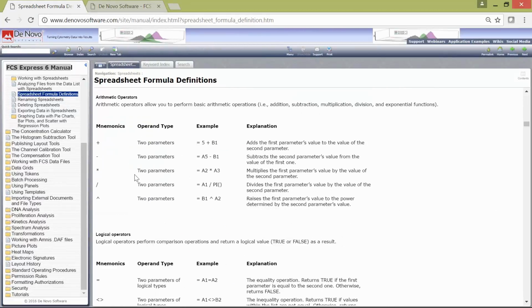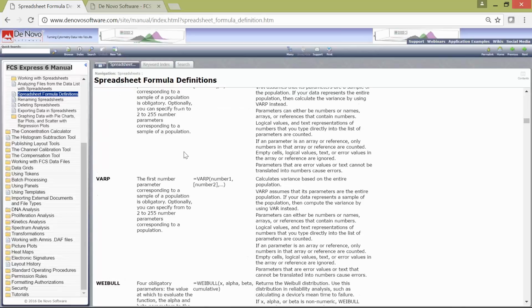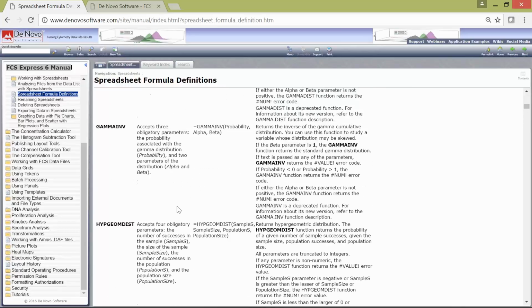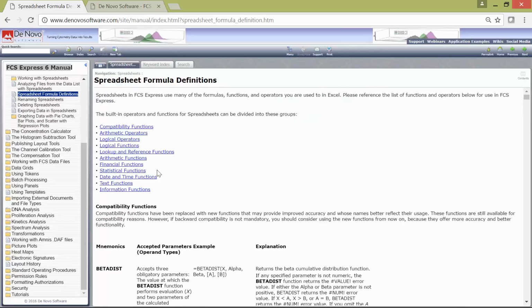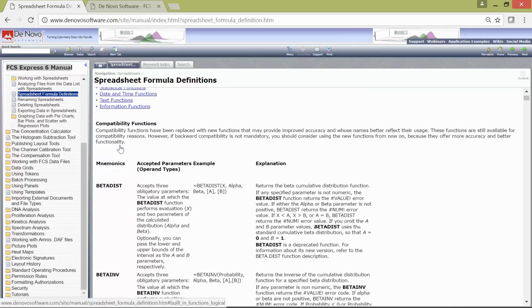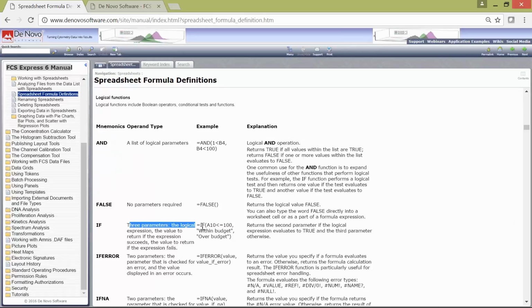So the manual is going to tell you, of course, a plus sign means add something to something else. But if you wanted to come in because you saw us working with if-then statements and how kind of new and innovative those are in FCS Express, well, you could click on logical functions, and it's going to remind you about how to actually create a logical function in FCS Express with any of your data. So really, any of the resources you need for spreadsheets are here.